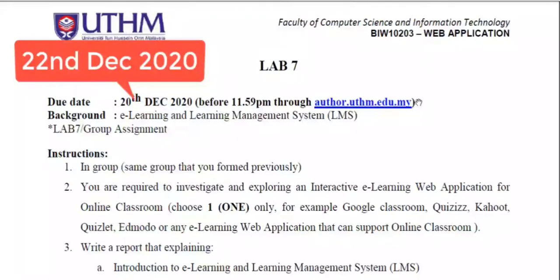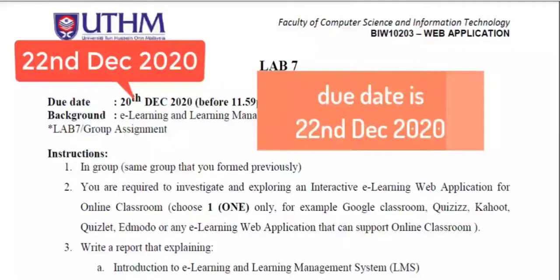So for today's lab activity, I'm going to need you to train it as your Lab 7 and a group assignment. As stated in the first line of the instruction, the due date is on 20th of December 2020 before 11:59 p.m. through author.uthm.edu.my. So this is group work for 1 week. The main objective of this group activity is to investigate e-learning and learning management system, or LMS. So you may read all of the instruction.